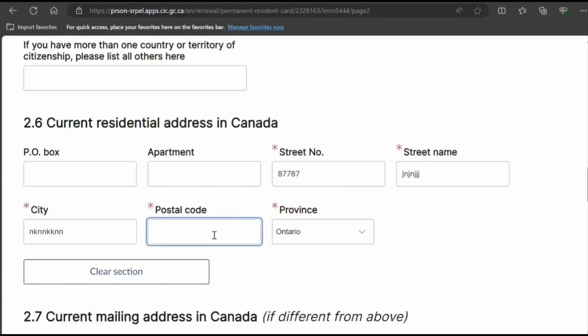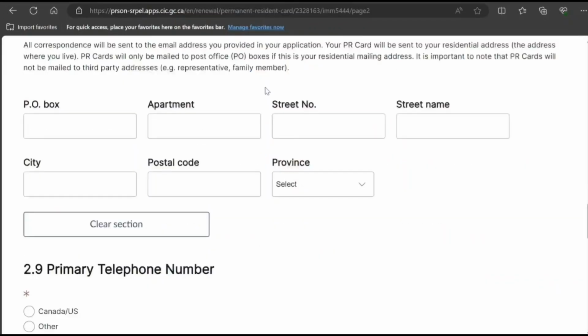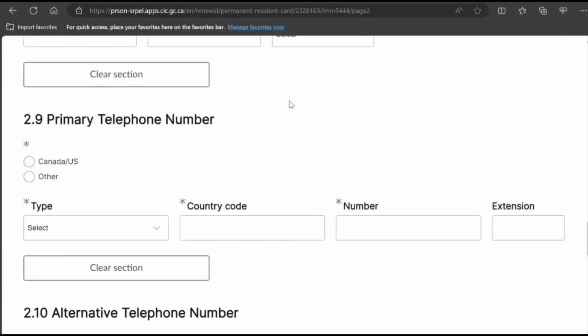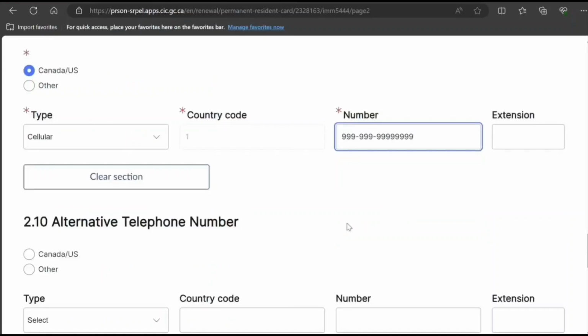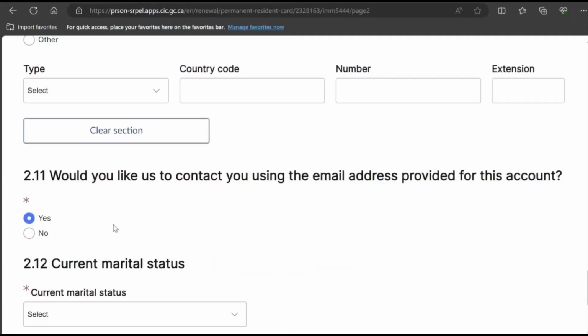Of course, I will not submit this application. Click on create section, remove everything. Current mailing address in Canada is different from above, but I don't think that's required. One phone number is definitely required. So I select Canada. Country code is auto populated. Okay. Would you like to be contacted using the same email address provided for this account? I select yes. If not, provide.